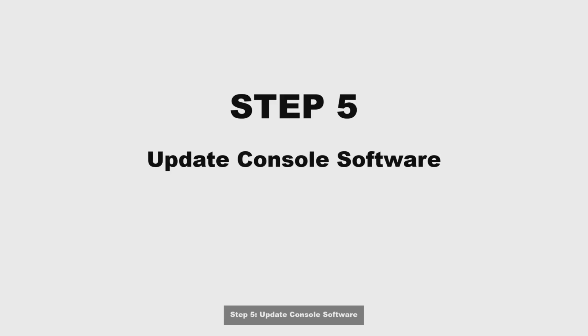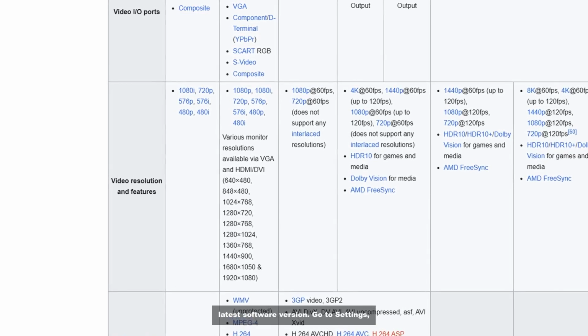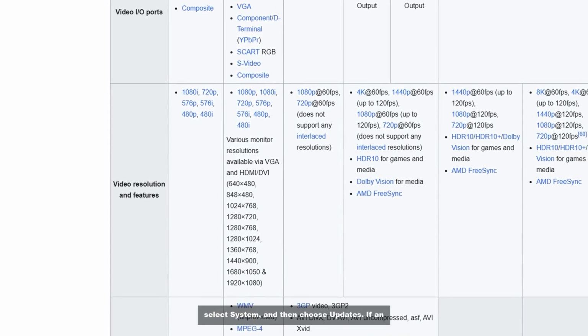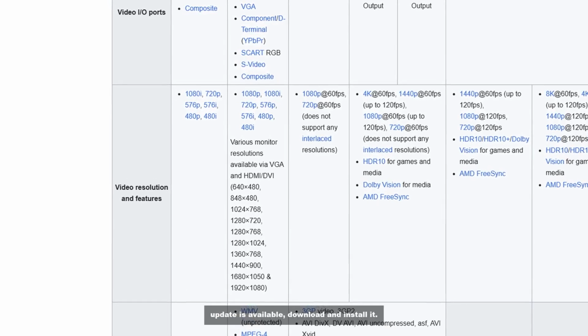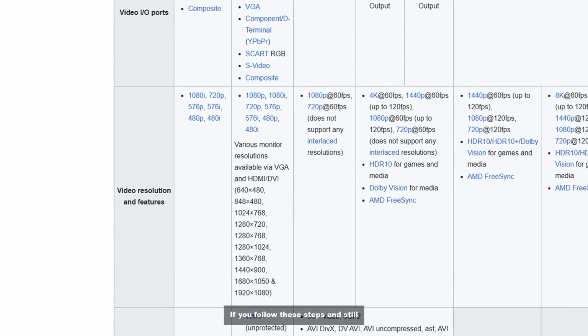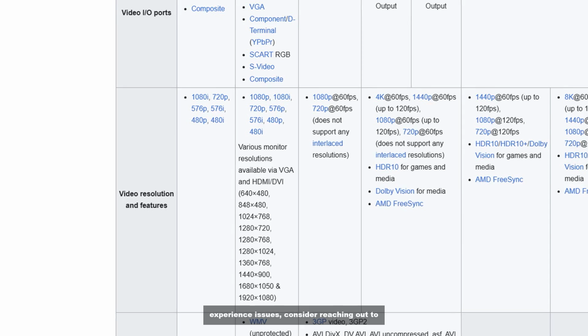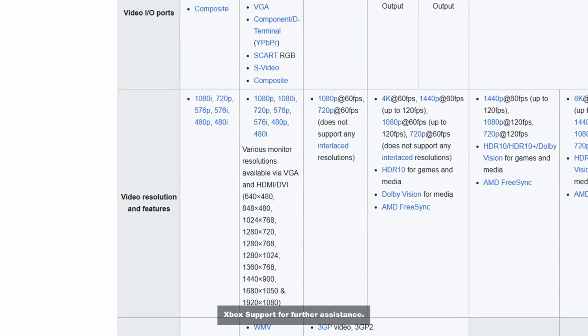Step 5. Update console software. Ensure your Xbox Series X is running the latest software version. Go to Settings, select System, and then choose Updates. If an update is available, download and install it. If you follow these steps and still experience issues, consider reaching out to Xbox support for further assistance.